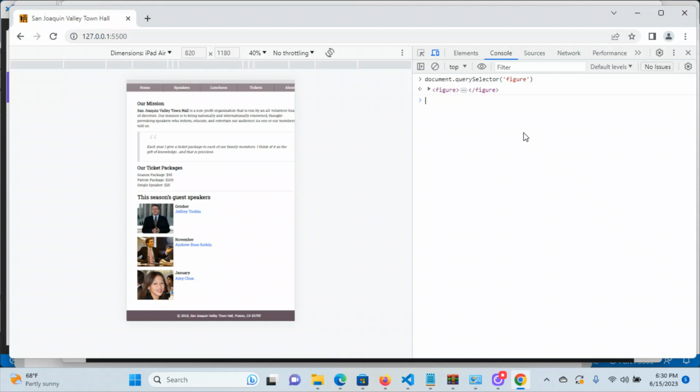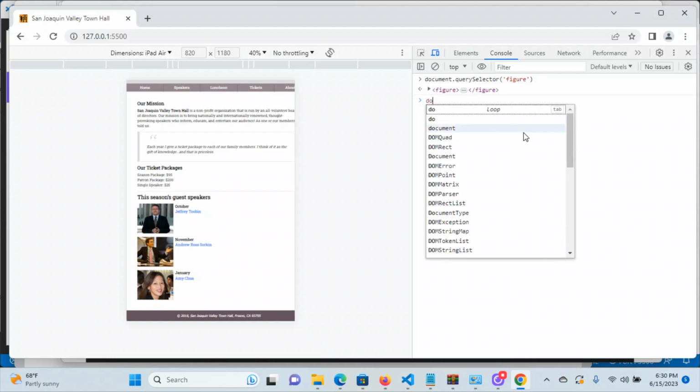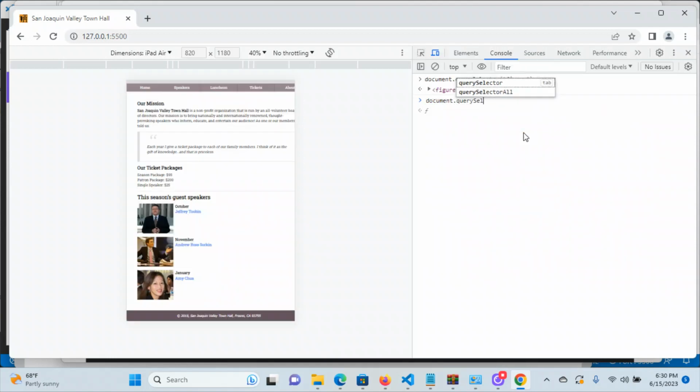So let's do that other method that I was talking about. If I want to select for more than one figure, then it's a different method. It looks pretty similar. It's not quite the same. It's document.querySelectorAll. And then if I put figure in here, in quotes like before, hit return.